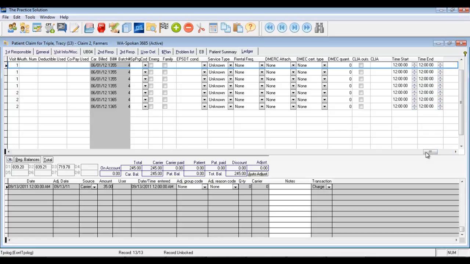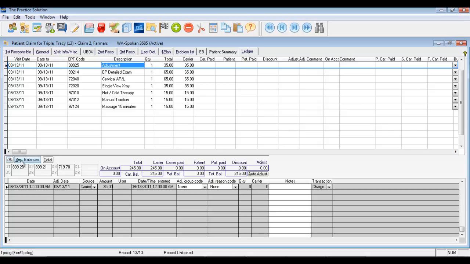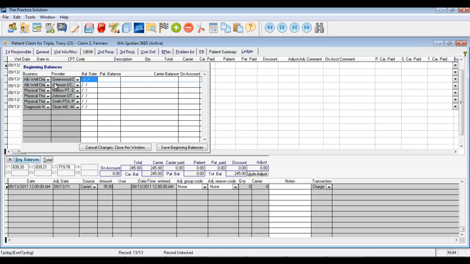So let's go ahead and scroll all the way back to the left and address this beginning balances button. When I click it, a new display appears with a line for each provider in the system. Here I can add the date of a balance that existed before I had TPS but had a patient. So if you're coming from another program or a paper system, instead of entering in every service as it was entered in one of those systems, you can just simply put the patient balance, the carrier balance, and any on account that may have been.